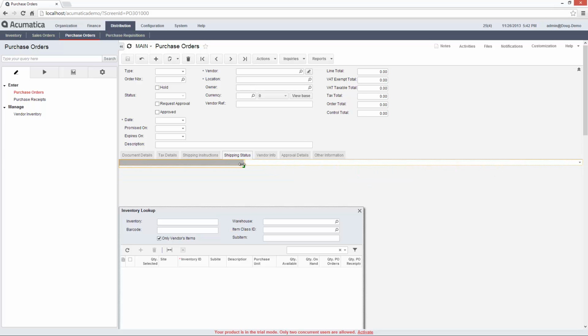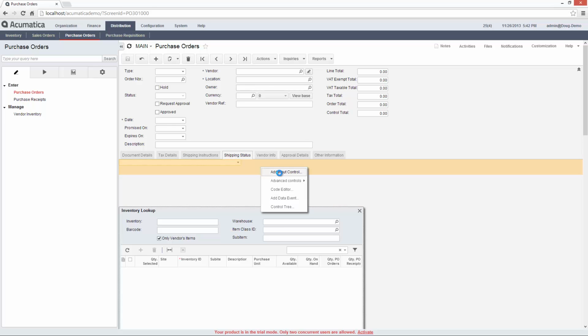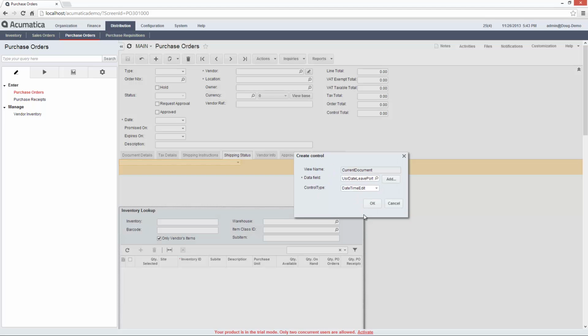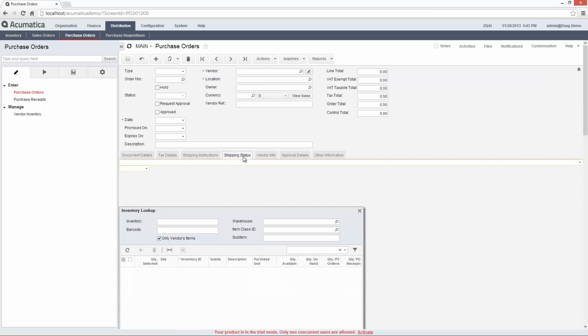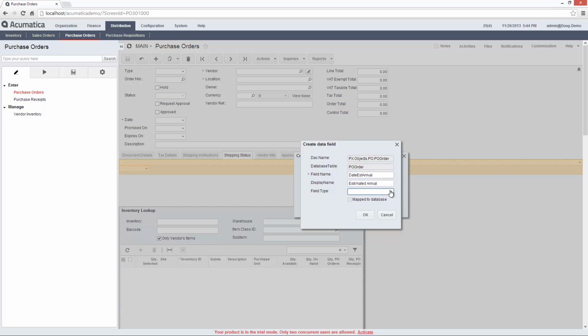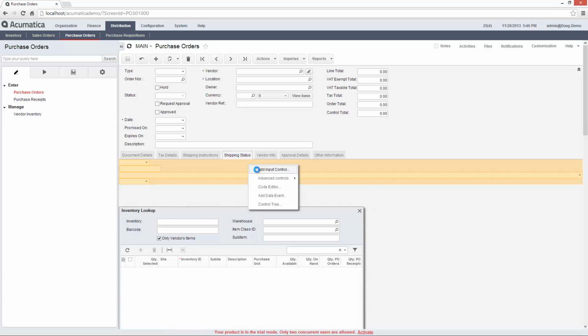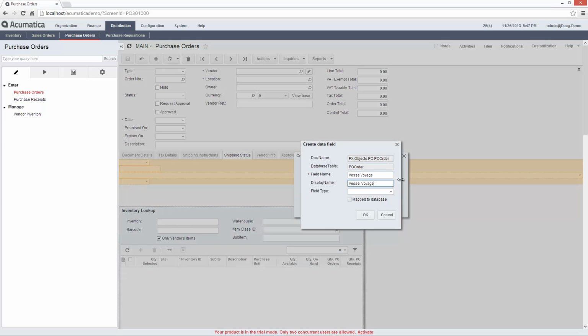I can repeat the process to add additional dates and text fields. I'll speed up the video while I complete the tasks. When I add new elements, the field name is prefaced with a USR to prevent the field from being overwritten when Acumatica publishes a new release. Customizations are stored separately from core logic, so they are not impacted by Acumatica upgrades.